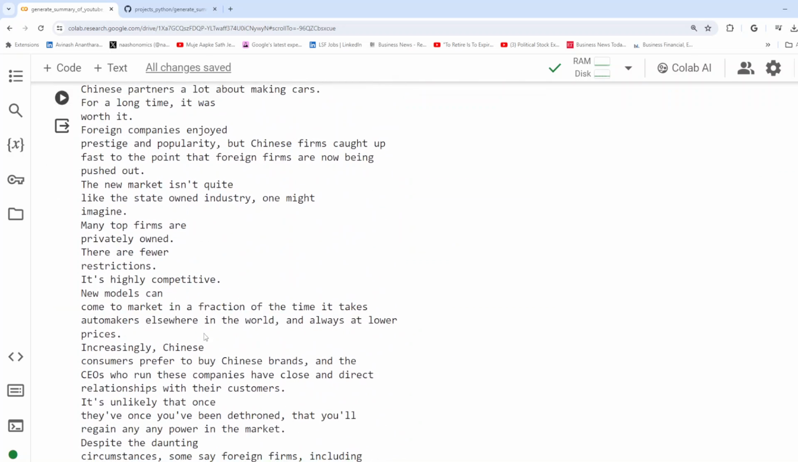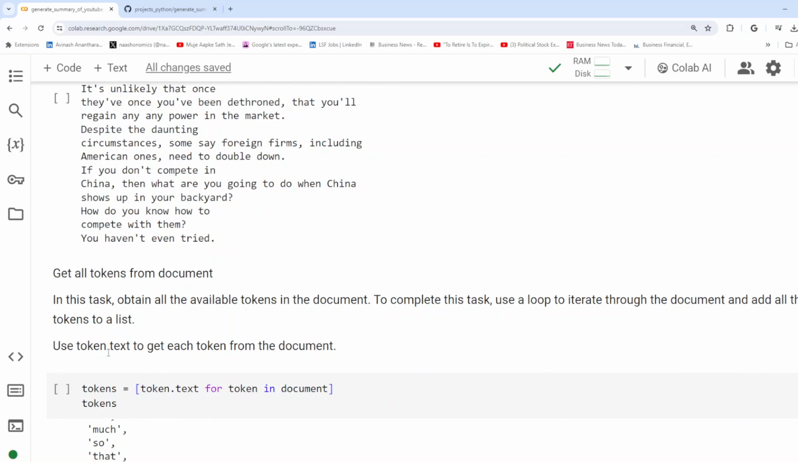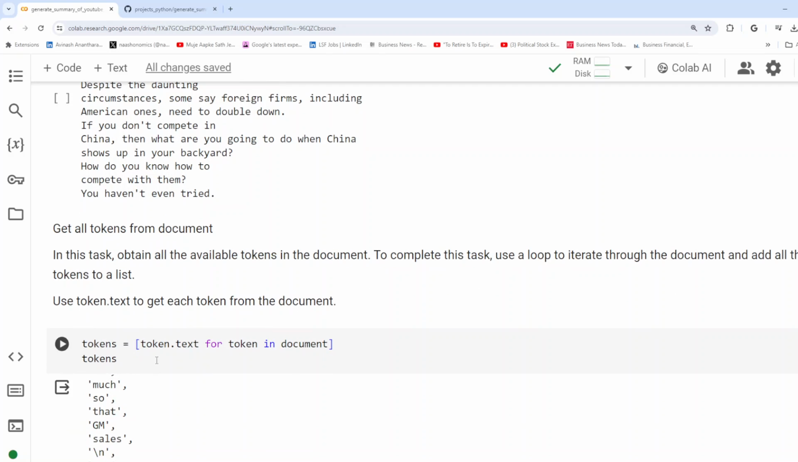After we are done with this, we need to get all the tokens from the document, obtain all the available tokens in the document. We use a loop to iterate through the document and add all tokens to a list, and we just use token.text to get each individual token. So that's what we have done: token.text for token in document.